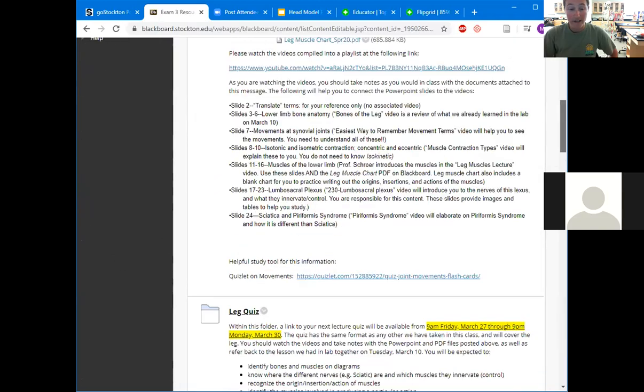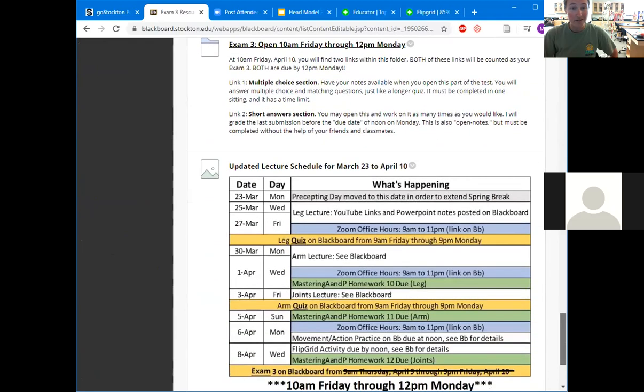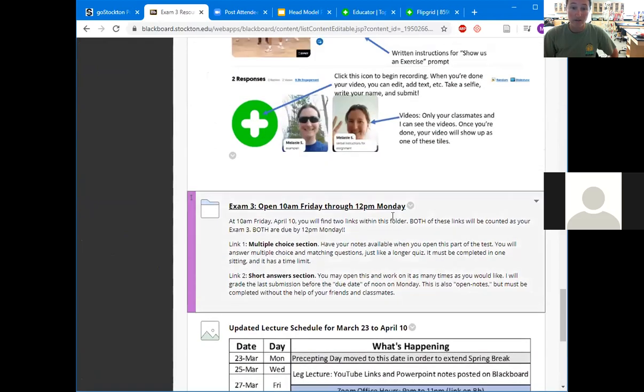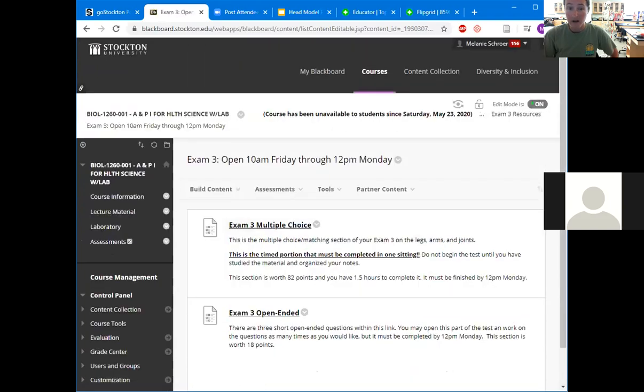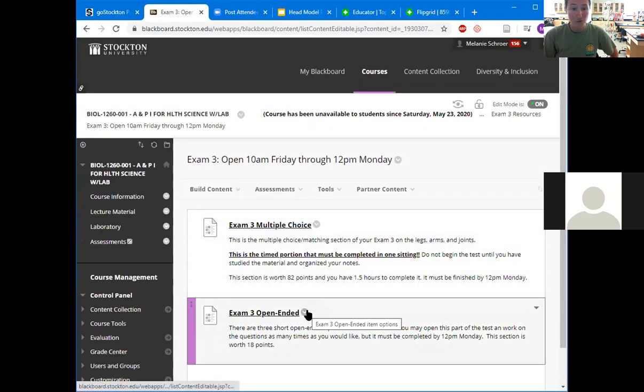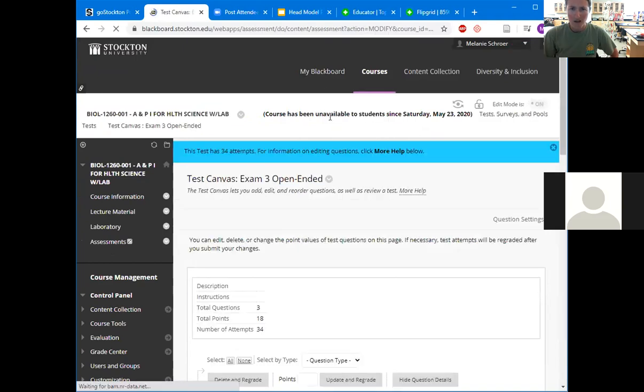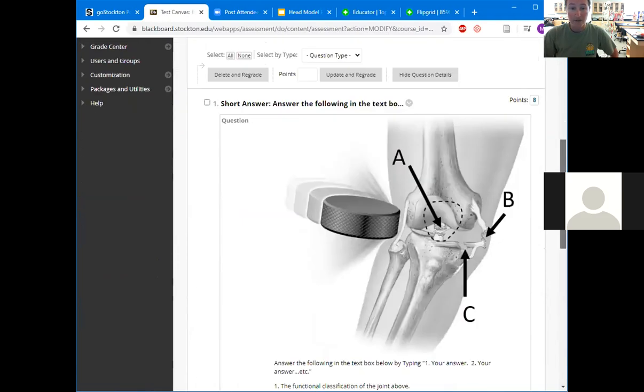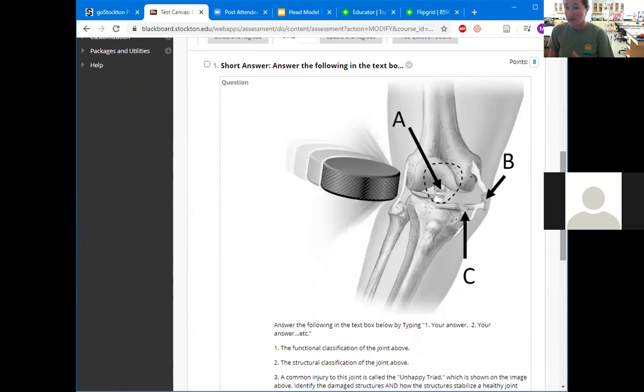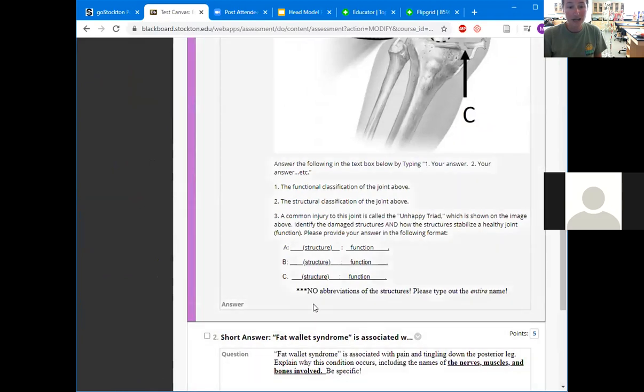All right, so what I'm trying to get at here is that the open-ended component is not submitting a video like it has been for the last 2 exams. This time you will actually be typing into Blackboard what your answers are, right? So there's going to be 3 questions and they should look exactly like this. And so you'll be given the opportunity to type in your answer, right? So this one asks you what the functional classification of the joint is up here. So you'll type in, you know, 1, functional class, blah, blah, blah. 2, functional class, blah, blah, blah. 3, the structure matches the function, etc.